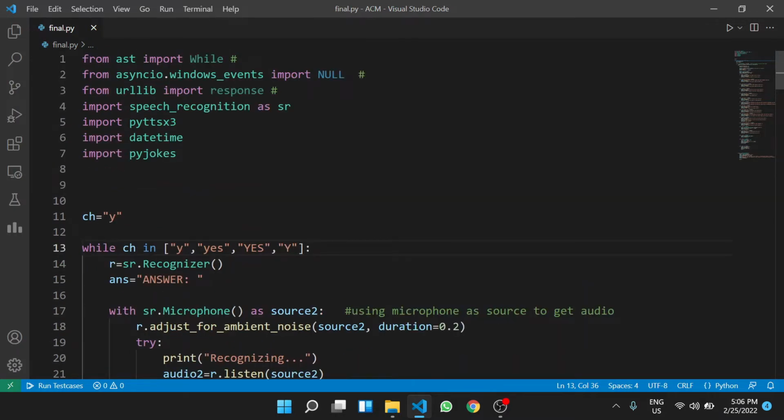First, let me introduce you to the modules which we are going to use. These three modules will get auto imported once you start writing your source code. The next four modules. The first module is speech recognition. It will help to collect the audio from the user and we declare it as SR. Then the next module is pyttsx3. Basically, what it does is convert text to speech. So the computer will give the output in the form of audio. And datetime, as we all know.